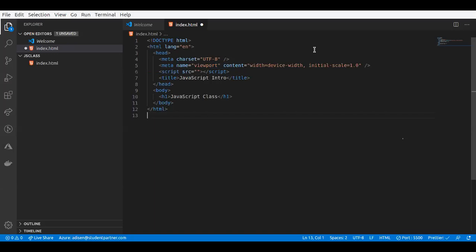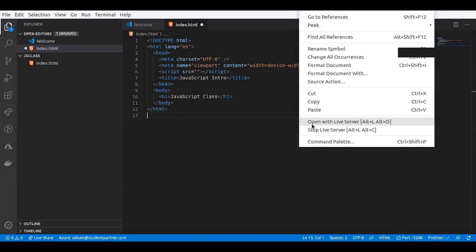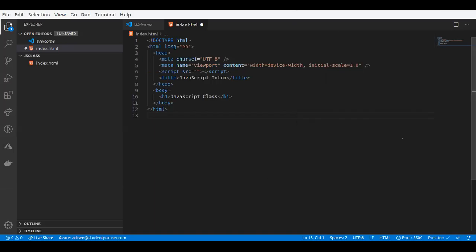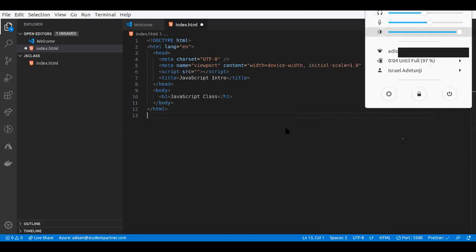I think we'll have to resolve that later. You check that it is installed very well. It should work. If you just right click and open it with Live Server, it should work actually. So I really don't know exactly why it's not working.